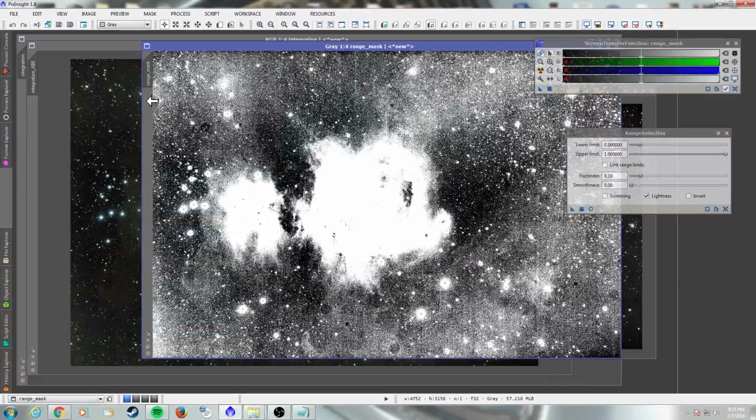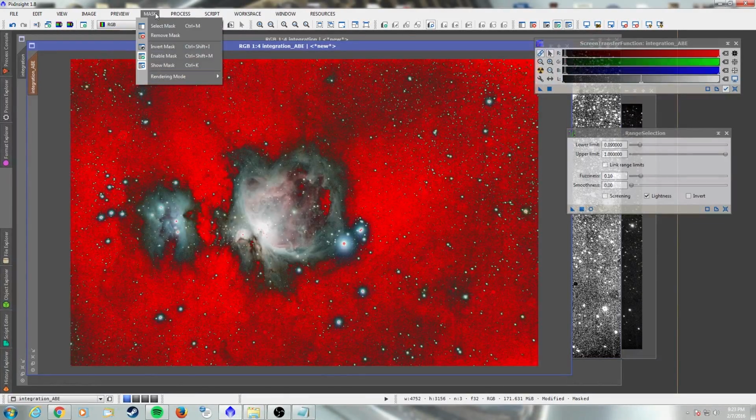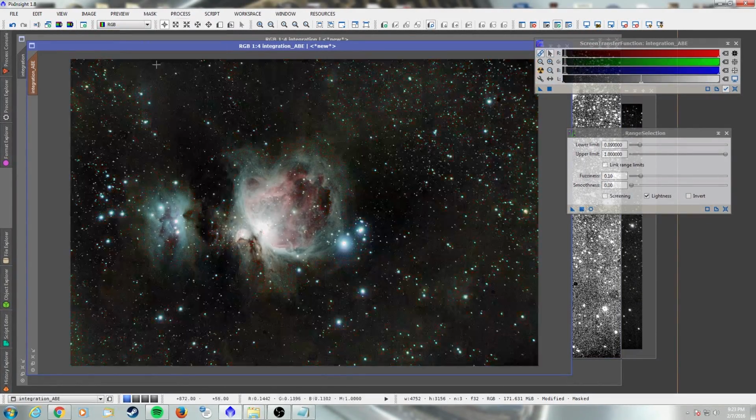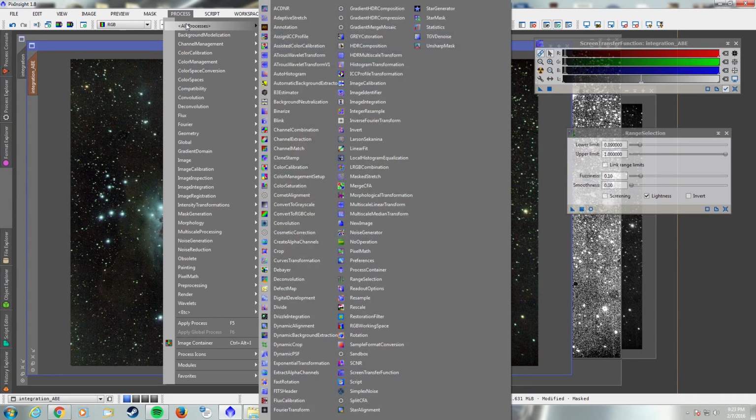Now you're going to move your mouse over where it says range mask, and we're going to drag this onto your image. It's going to turn red. There's really no reason to have that. Turn off show mask. And we're going to click on invert mask immediately as soon as you do this. Now what we're going to do is go to process, and we're going to go to curves.